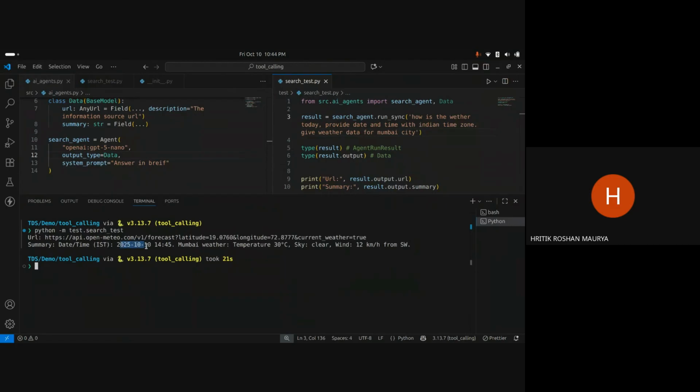It says the date and time is 25/10, 14:45, and the Mumbai weather is 30 degrees Celsius. What is the current date? 14:45. So it is giving the correct data. Okay, that is weird, because 14 is some other time. Is 14 London time, or the correct time? No, sir, it is 22:45. Okay, it is incorrect. Why?